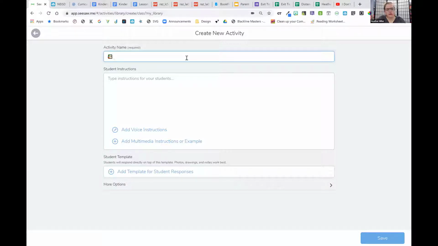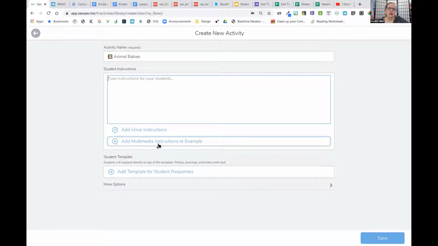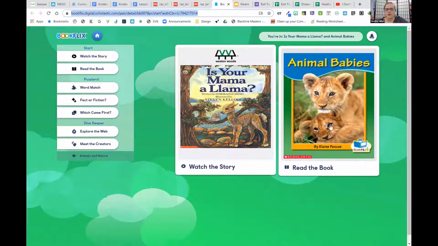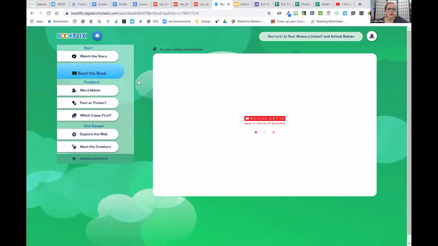All right, so I'm going to type in here animal babies. And in my head, the way that I like to do things, I skip the instructions first, because I like to figure out what I'm going to put as my multimedia example and template first, and then I go back. So for the multimedia example, I'm going to go ahead and use this Bookflix, which looks like a great way for them to read a story.